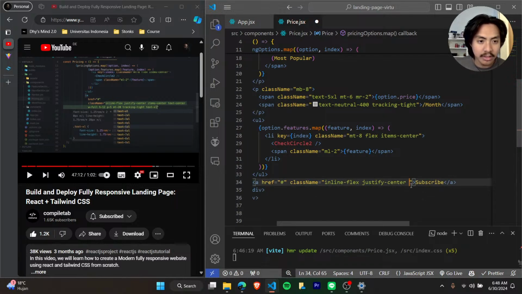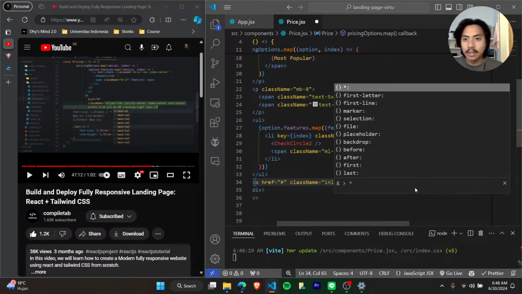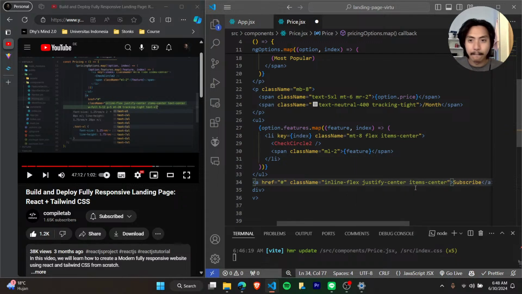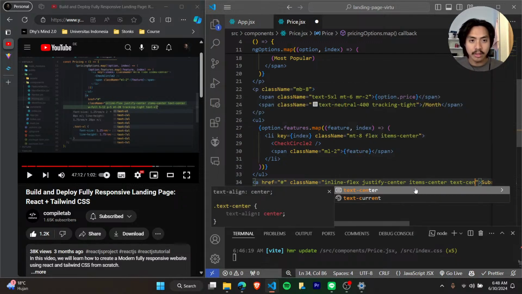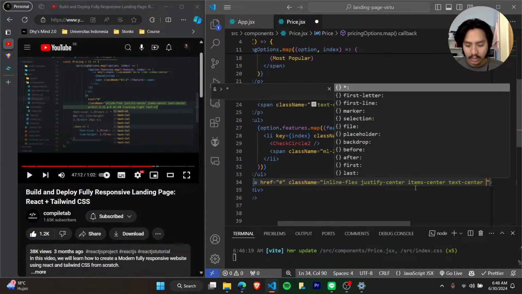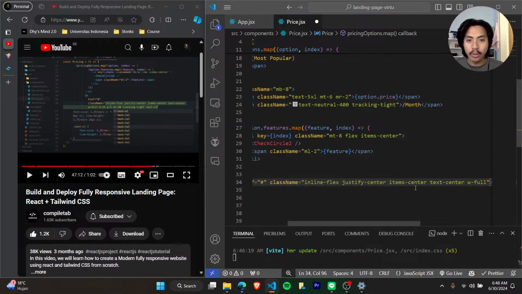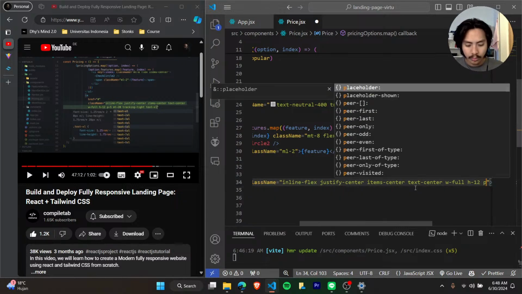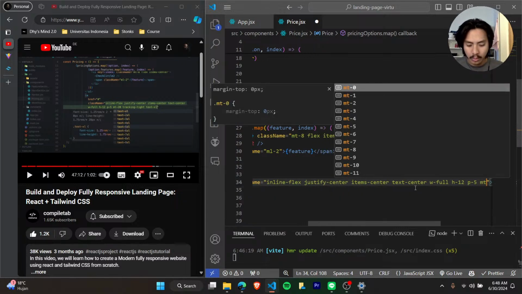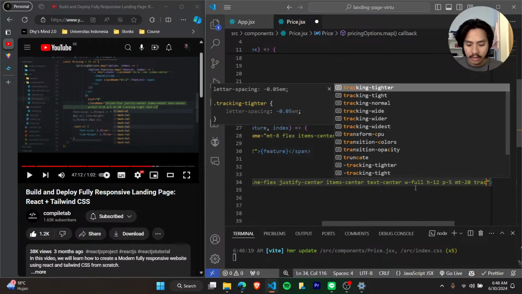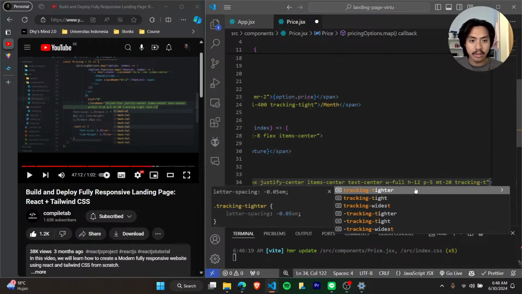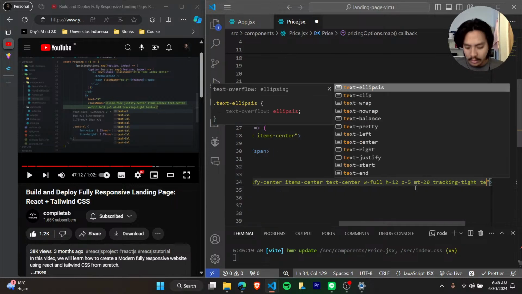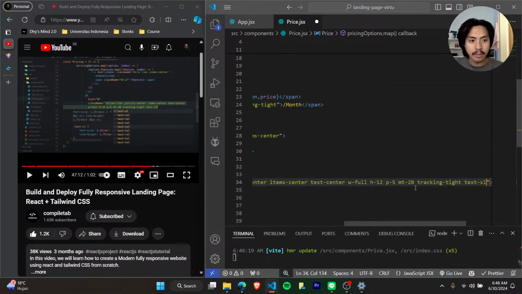Inline flex, justify center, items center, text center, w full, h of 12, padding of 5, margin top of 20, tracking tight, although I'm not really sure what tracking is. Then text xl.